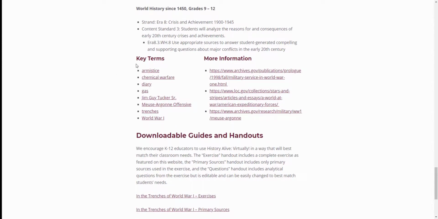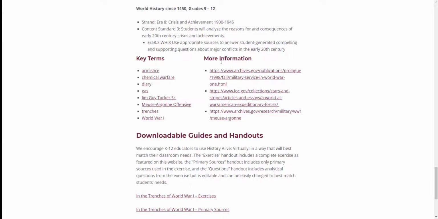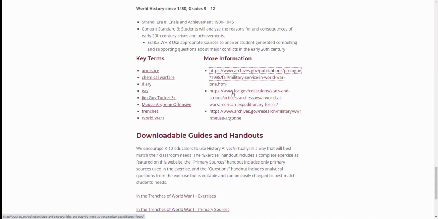Scrolling further down the page, we will find the titles, key terms, and more information. Clicking on any of the key terms will bring you to a page that has primary sources that share that key term. Clicking on the hyperlinks under more information will bring you to external sources that can offer more information on the topic.